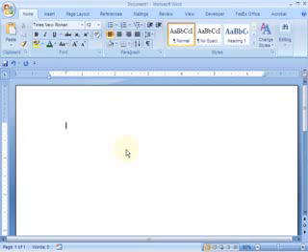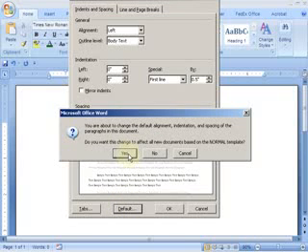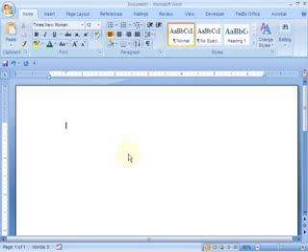The next default you want to set is your paragraph. So we'll go into the paragraph menu by clicking on that arrow. Make sure that your alignment is set at left. Your indentation is set at first line, and your spacing is set at double. And again, click on Default and say Yes. So now your font and your paragraph and your line spacing are all set up for you.